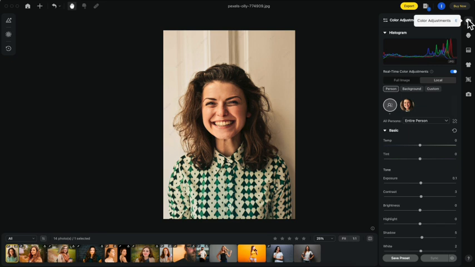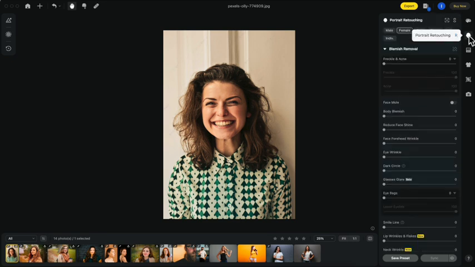All right, here's our next image. I'm gonna go to portrait retouching. And under portrait retouching, I've covered this in previous tutorials. There's a ton of different adjustments here. As you can see here, we have freckle and acne under the blemish removal tool.